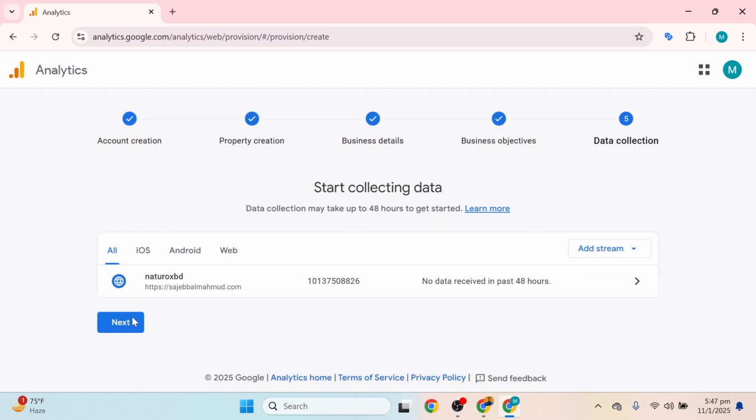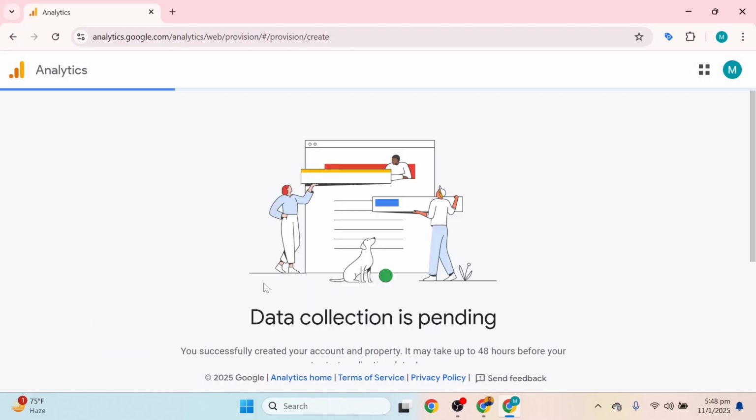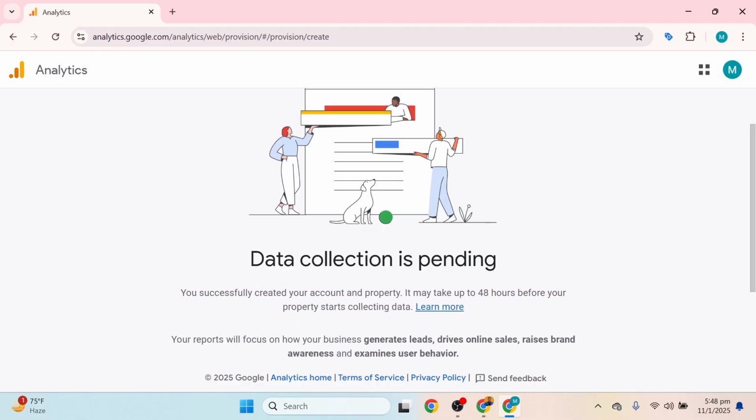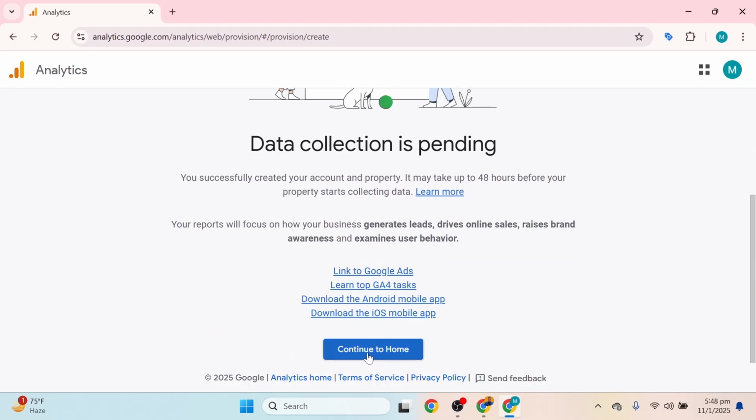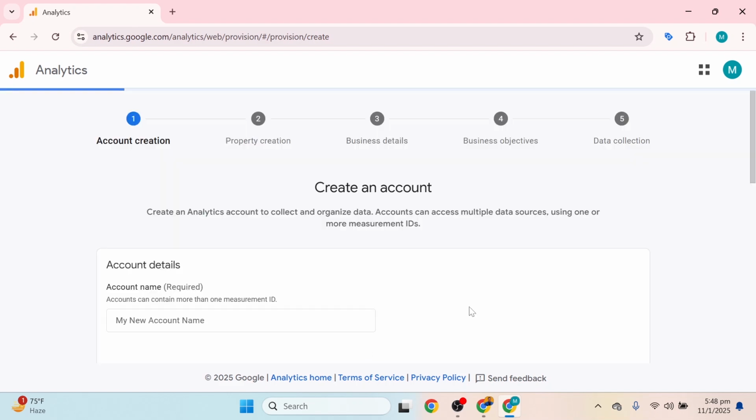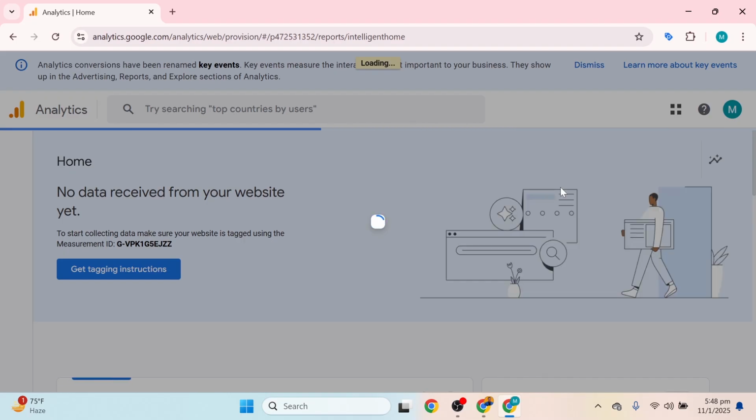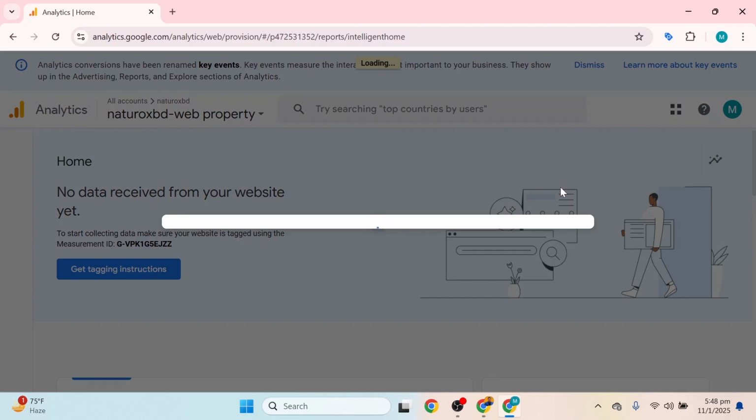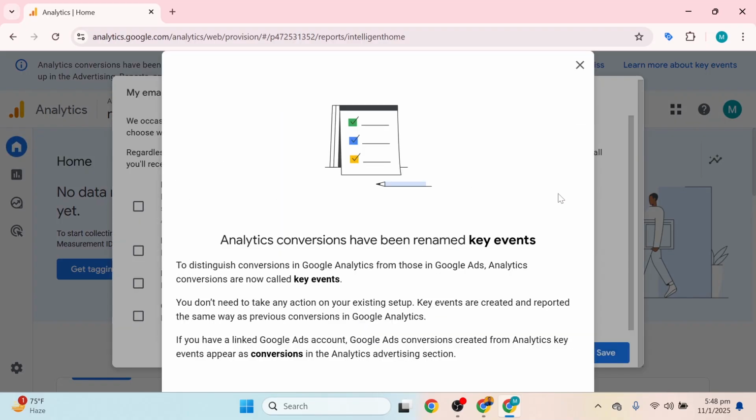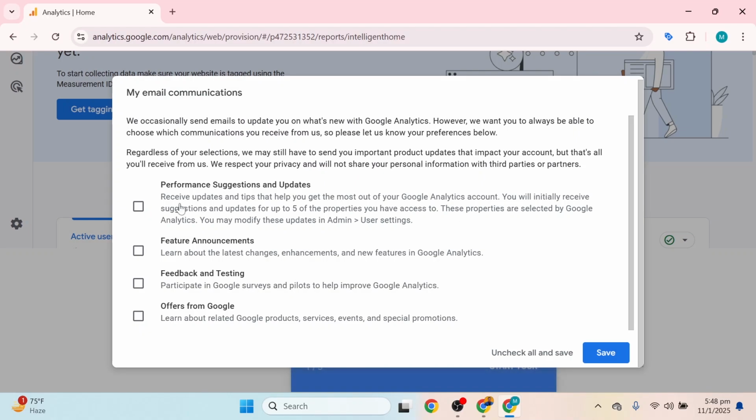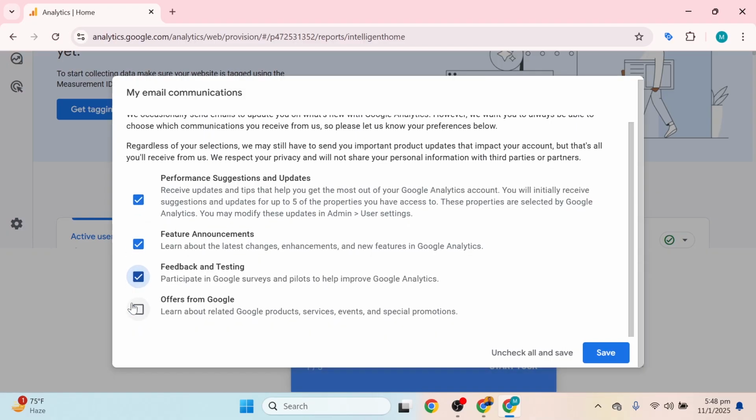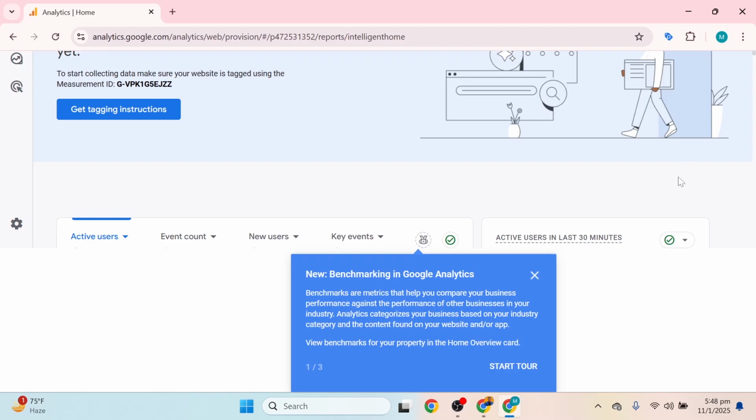Just wait, click the next button. Okay, and data collection is pending. Here we will click continue to home to go to the analytics interface. Just wait until the Google Analytics 4 interface page is fully loaded. Here I close it and I click all the things and just save them.